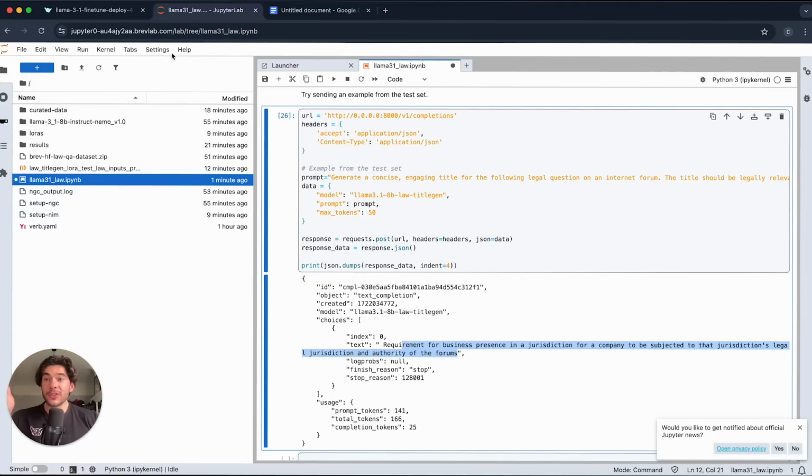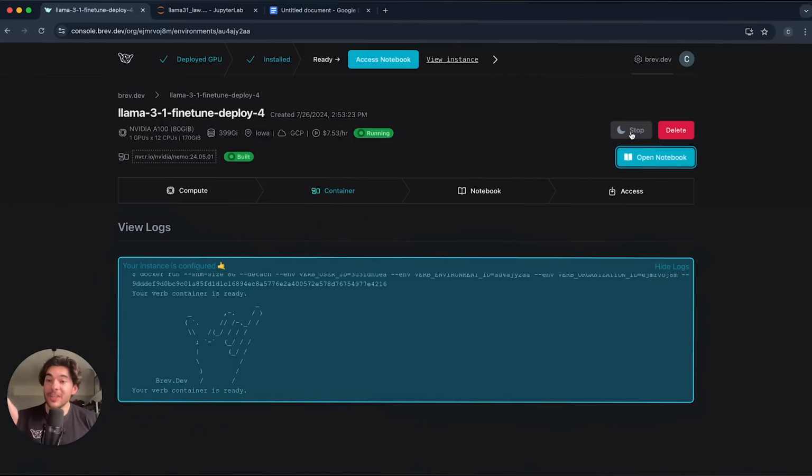And at the end, once you're done, I highly recommend that you either stop or delete your Brev instance.